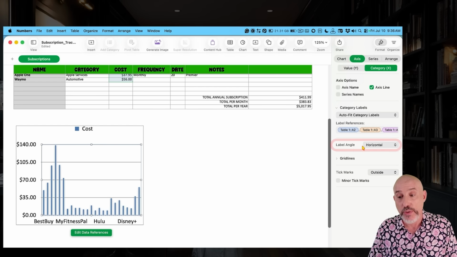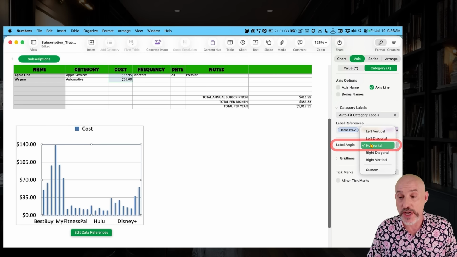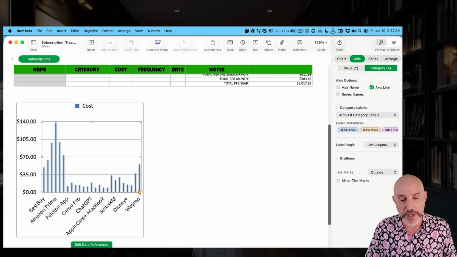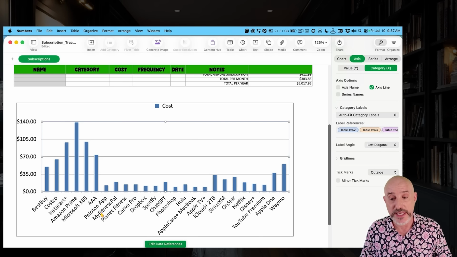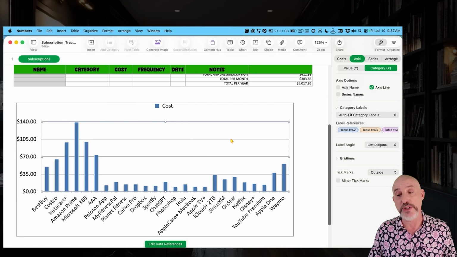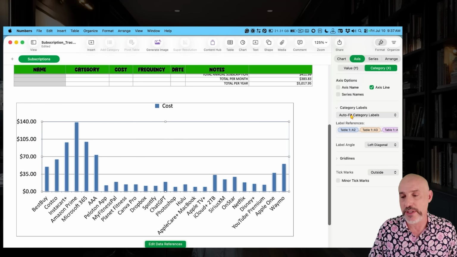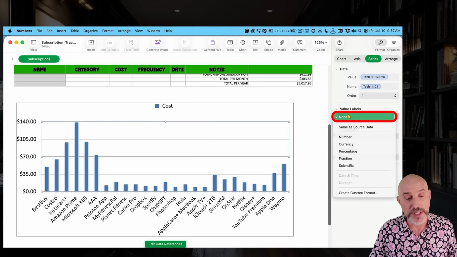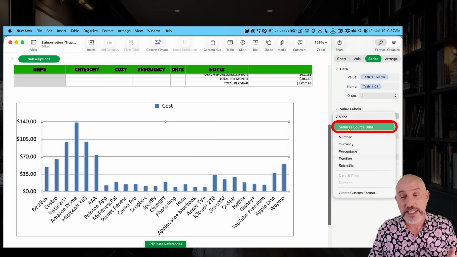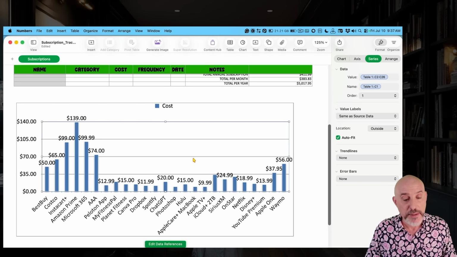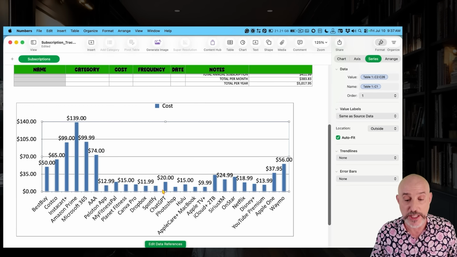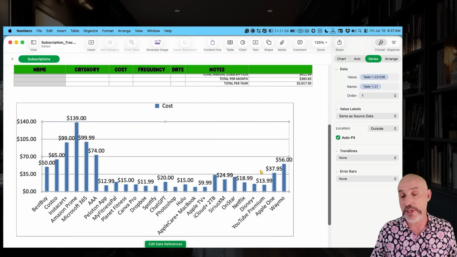And here, we're going to come where it says Label Angle Horizontal, and let's just change that to left diagonal. And if we make this a little bit bigger, it gives us even more details. But there's something else that we can do that I think is really awesome. And that's where we come into the Series tab here, and under Value Labels, instead of giving it none, let's give it the same as the source data. That means that right at the top of every one of these bars, we know exactly how much ChatGPT or Apple or Hulu is costing us.